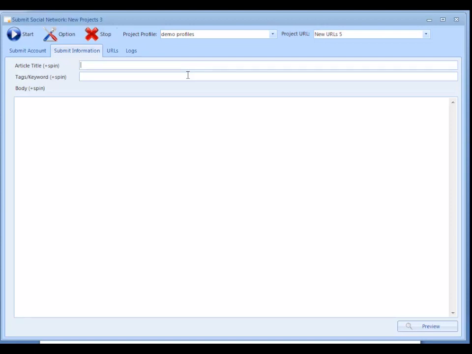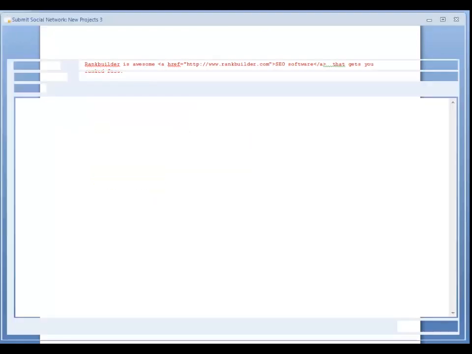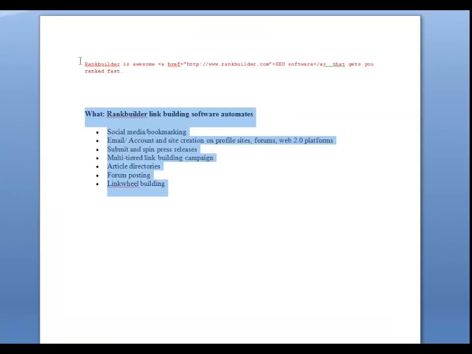So for the article title, I'm going to go with RankBuilder is the top SEO software, and my keywords or tags are going to be SEO, link building, and rankings. And for the article body, I'm just going to go ahead and paste in basically pretty much the same article that I had before. Now, I wouldn't usually do this, but this is just for speed's sake. And also, I would put a link at the bottom.